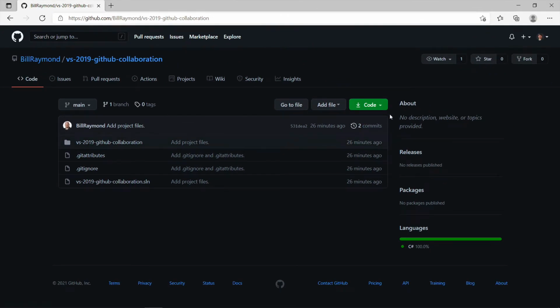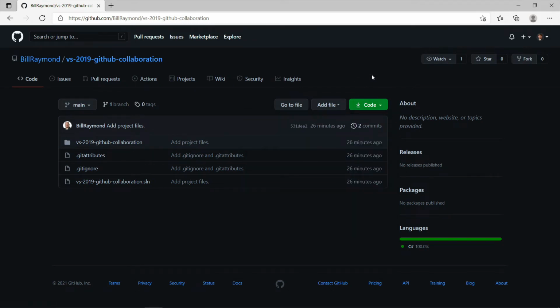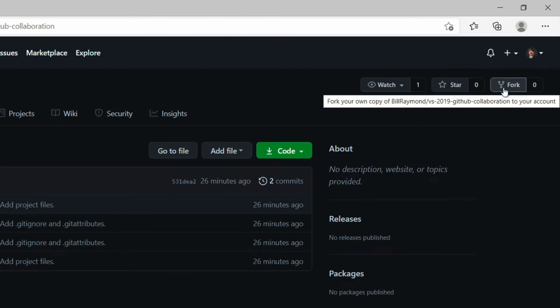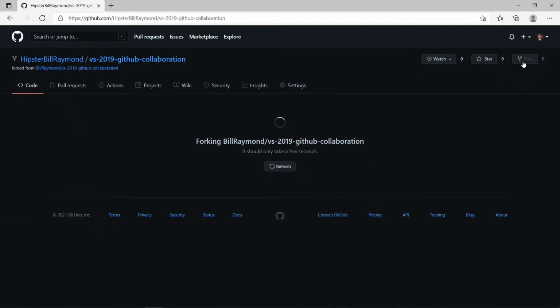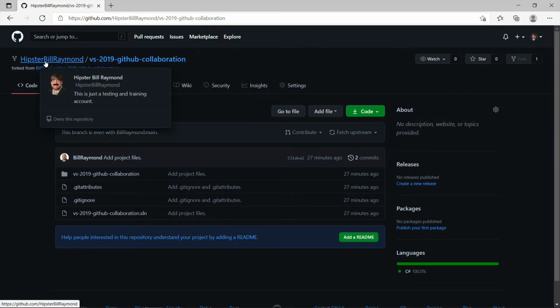And you'd think I'd just come over here to the code menu and clone it or download it to Visual Studio. But if I try to make changes, I'm going to be trying to make changes directly to this repo. And I don't have access to that. So here's what I'm going to do. I'm going to make a forked copy. You can see that fork icon up here on the top right. When I click it, you'll see that GitHub will create a new copy of the code under my account.